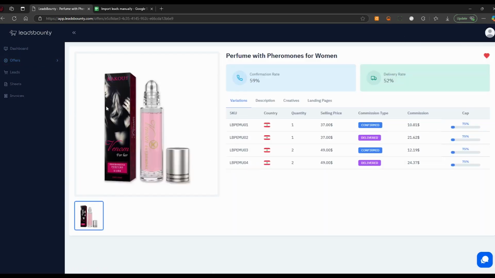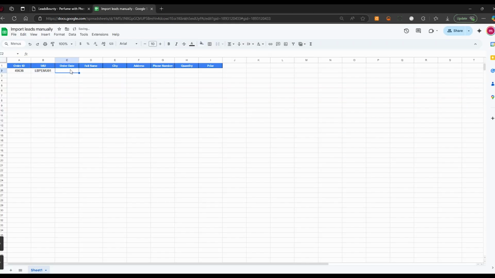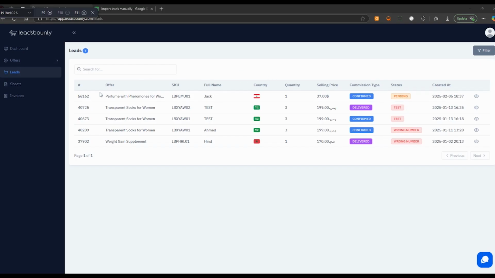Let's test it. We'll pick a random offer, copy the SKU, and place a test lead. Please ensure that you have provided all the required data so that your lead is imported automatically. Otherwise, our algorithm will not recognize your lead and it won't be imported.